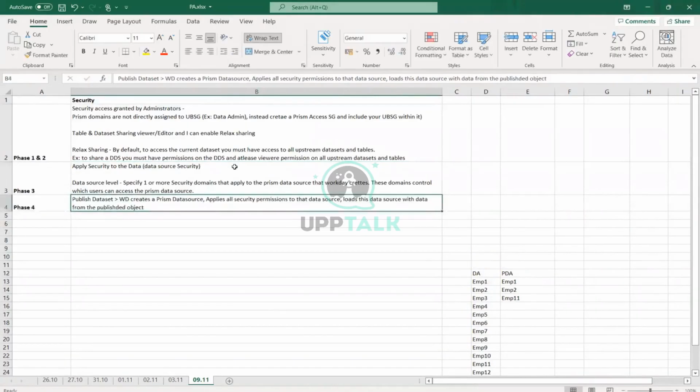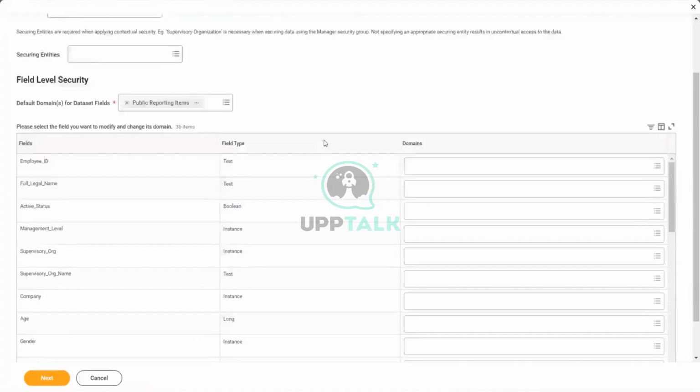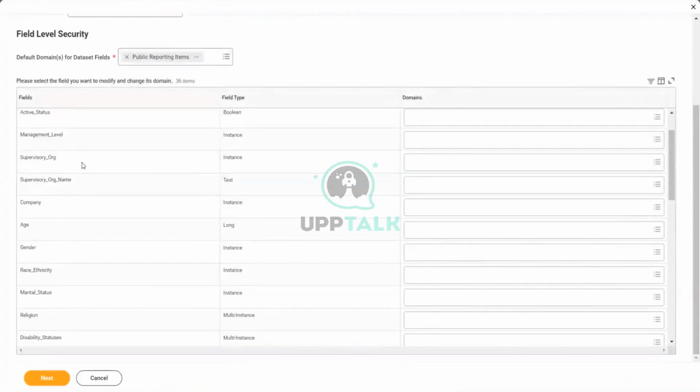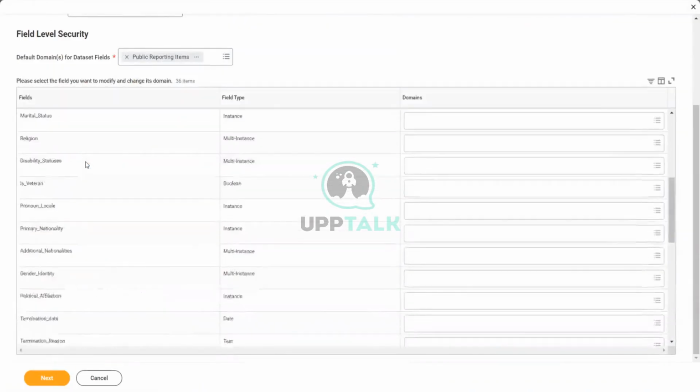This is security, just like we have security at any data source level. When we create a report, you need access to the data source, right? Only then you'll be able to run that report, view the data in that report. The first level of security that we are creating is at the data source level. Now here, based on the data in your data set or data source, you'll apply appropriate security domains.